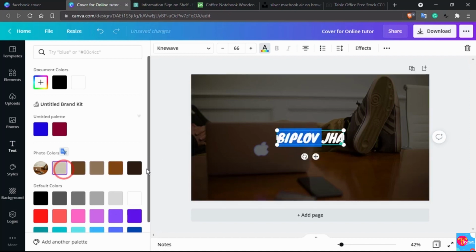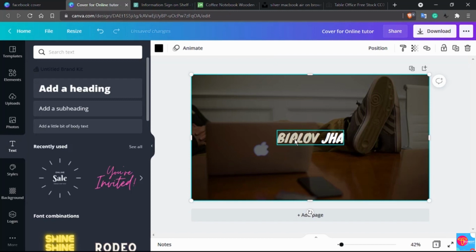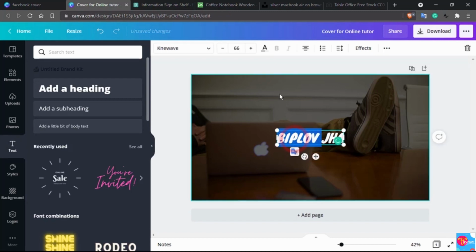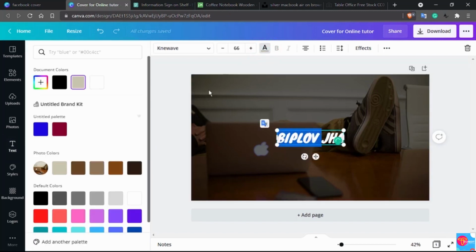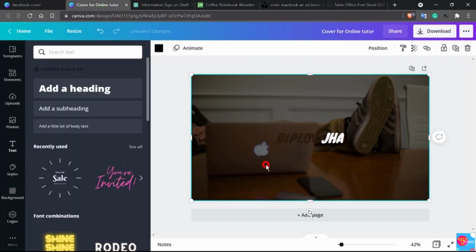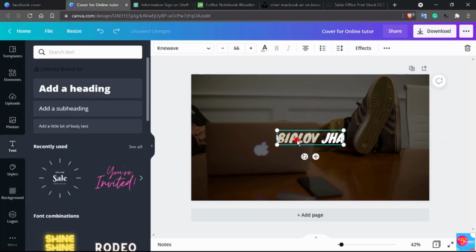A bit of lighter color. I actually liked it, but let's see some more. So what if we give a very dark color? I like the previous one.